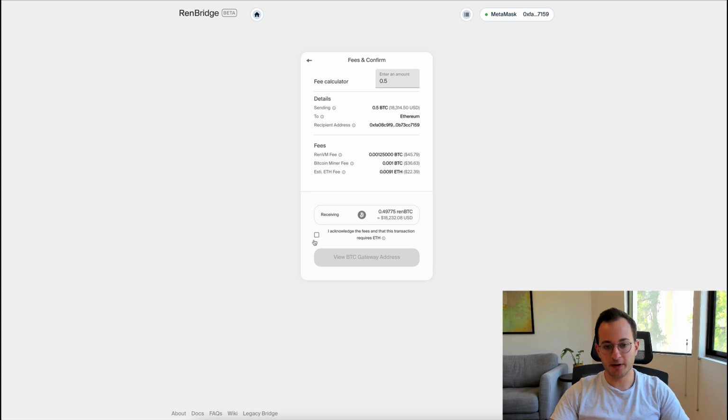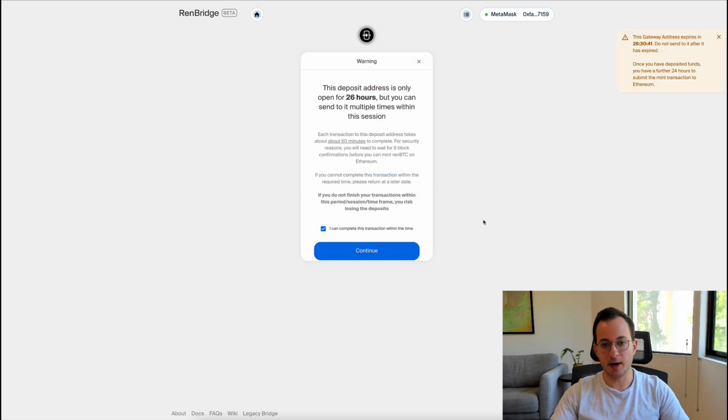Now it's very important here that you check this box basically to acknowledge that you're going to actually need Ethereum on the Ethereum address that you're sending this Bitcoin to. The reason being is after you send your Bitcoin to the Ren address, you're going to have to pull it out of the Ren network, and that costs a bit of Ethereum. So we'll just click here to view the BTC gateway address.